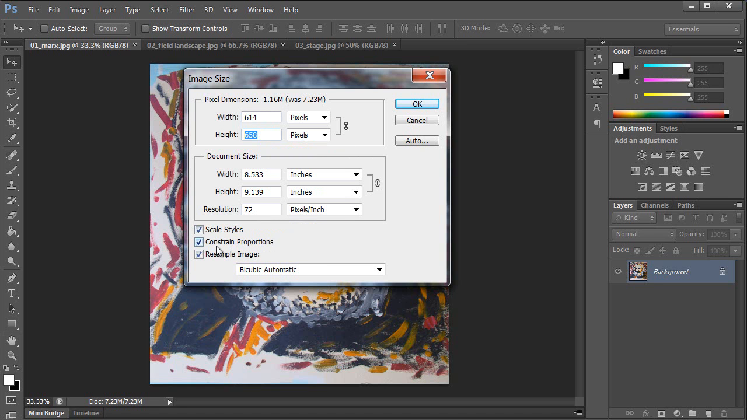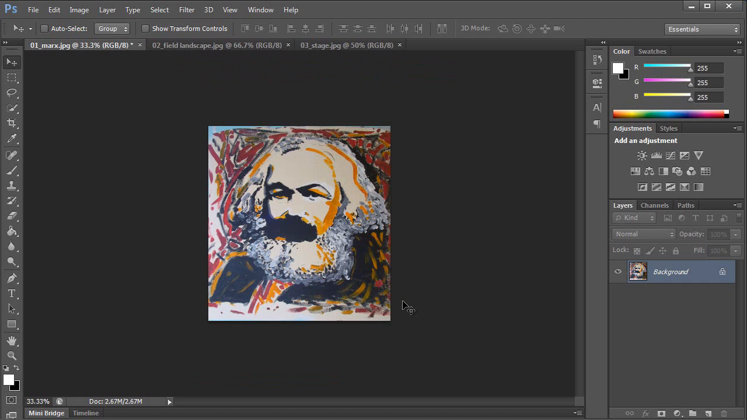I ensure that constrain proportions is on, and when I change this number to 1000, it's going to automatically change your width for you. So we'll hit OK, and that's going to size my image to a correct size that's going to work for the portfolios turned in here at CSU-Pueblo.